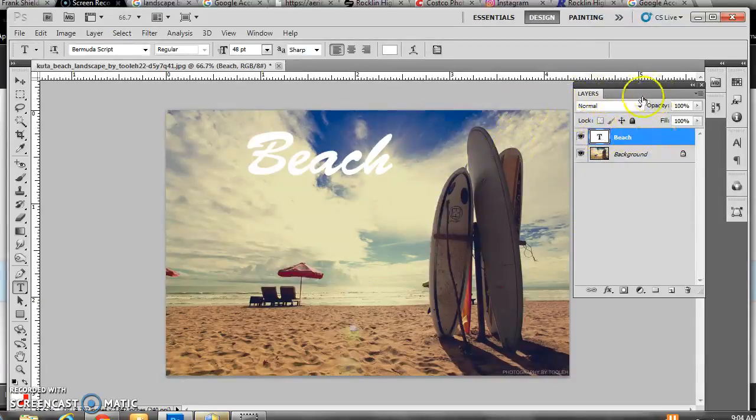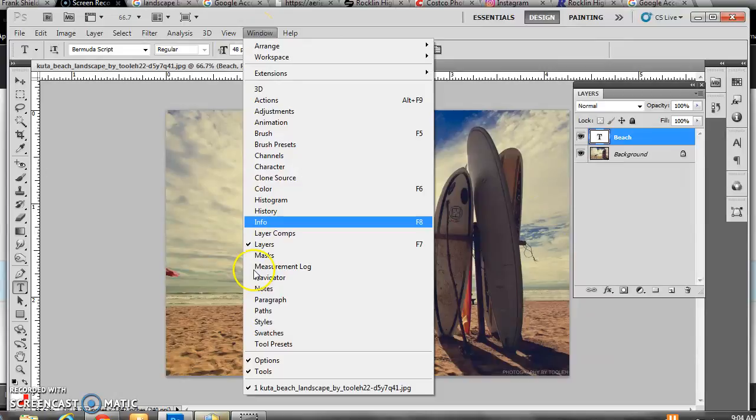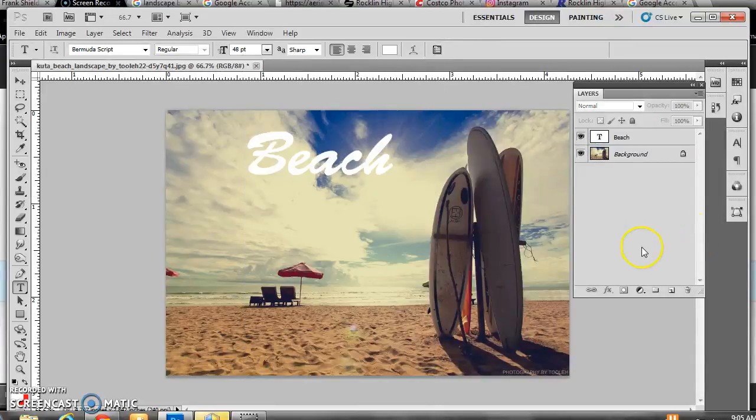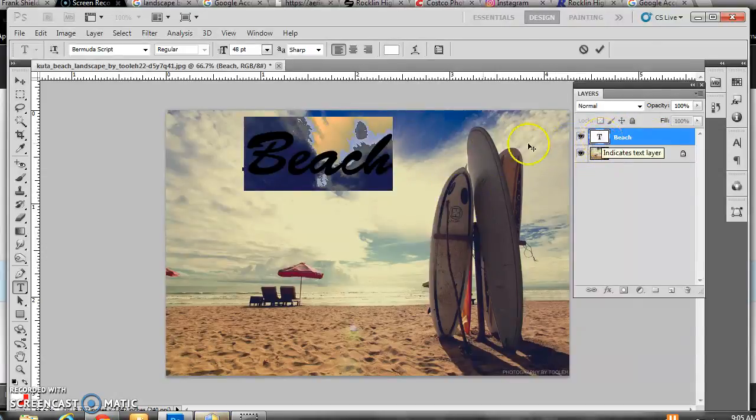And you'll notice over here on the layer palette, it's important to always be aware of the layer palette because it tells you what layer you're working on. If the layer palette isn't here, go up to Windows, Layers, and click on it, and then it will appear. Right now I have it, so I don't have to worry about it. I'm making sure that this top layer is active, the one that has my word beach on it. If I double click on this little thumbnail, it highlights this, and I can change a number of things up here.